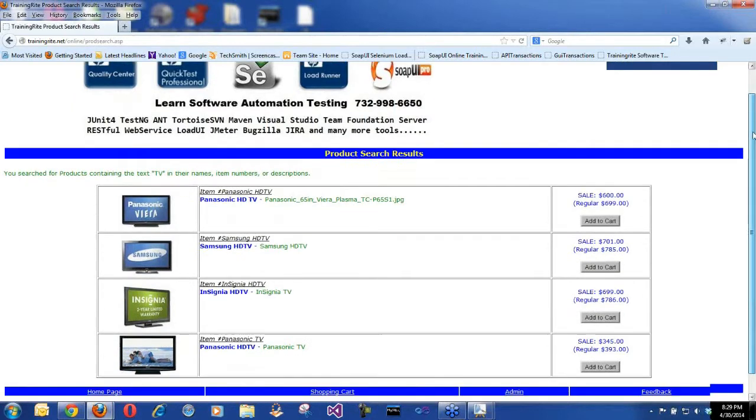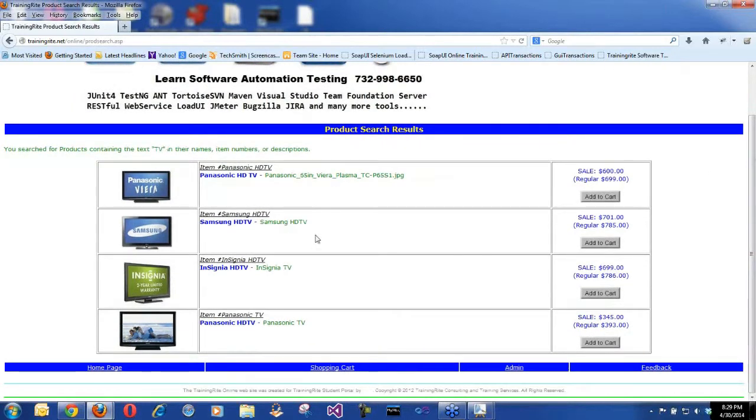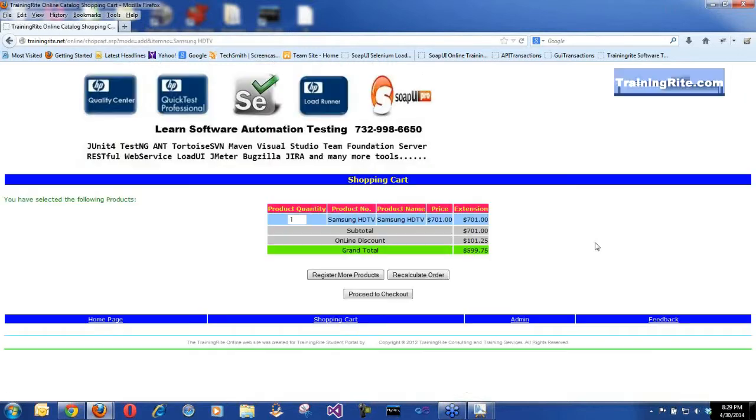And as you can see, there are so many TVs in here, right? So I want to go ahead and get the Samsung TV. I'm going to add the Samsung TV to the cart. So I add it to the cart, and as you can see, I have one Samsung TV over here.